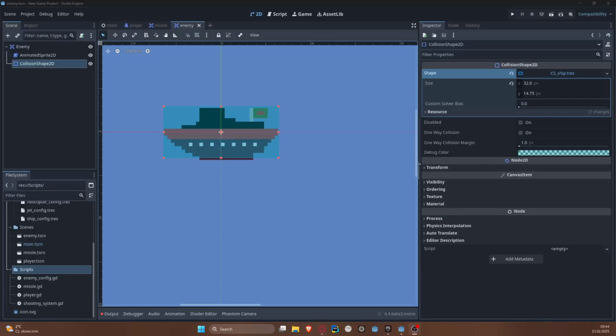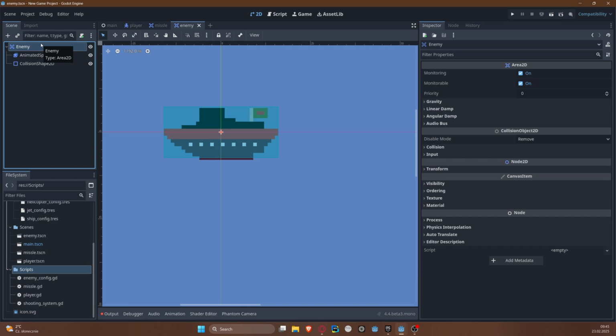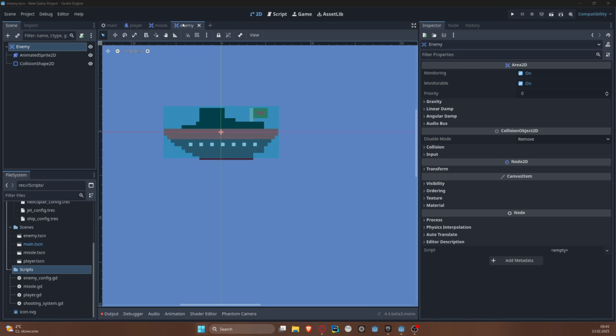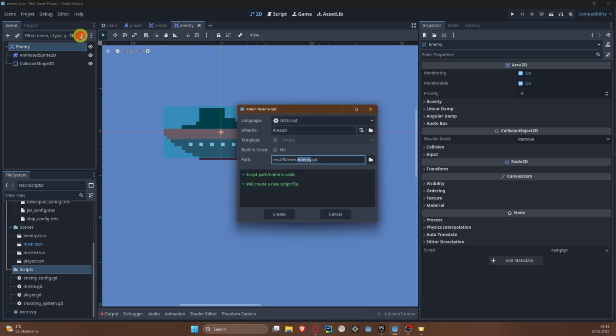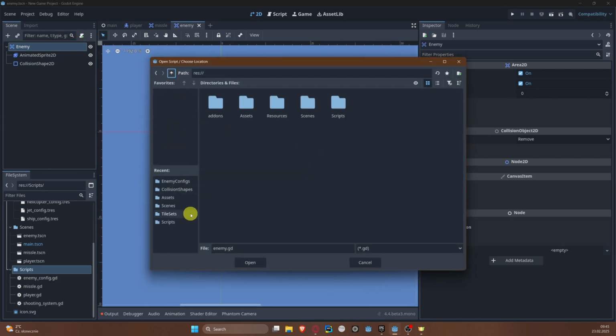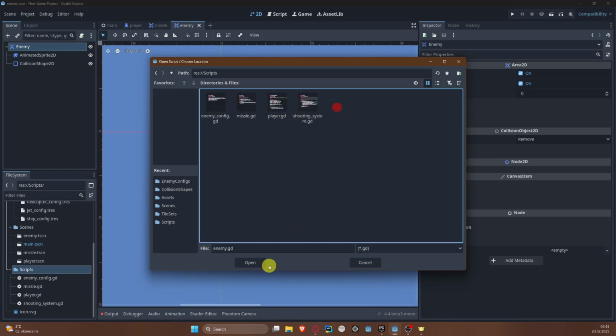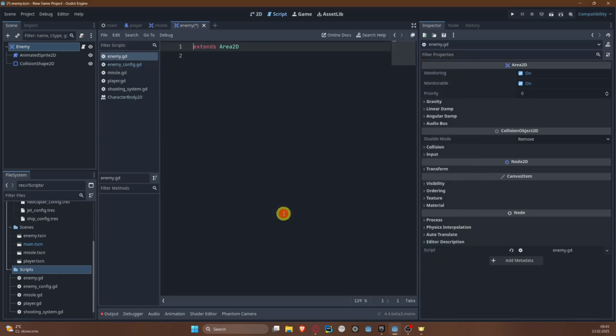So with our enemy configuration done, what we can do now is actually write a script for our enemies to make them move and be able to shoot them down. So let's go into our enemy scene and let me turn on mouse highlighting. And I will attach a new script, enemy script. That sounds good. Going into scripts, open and create.